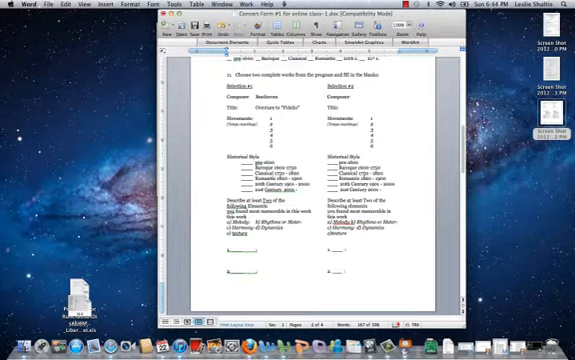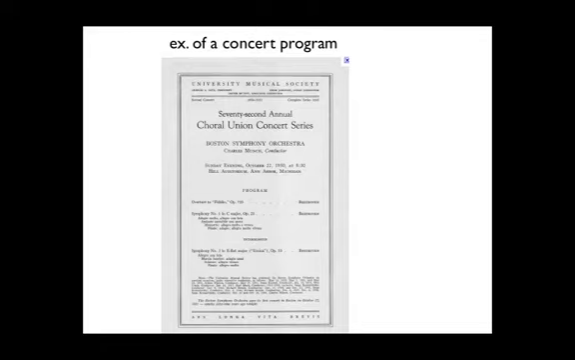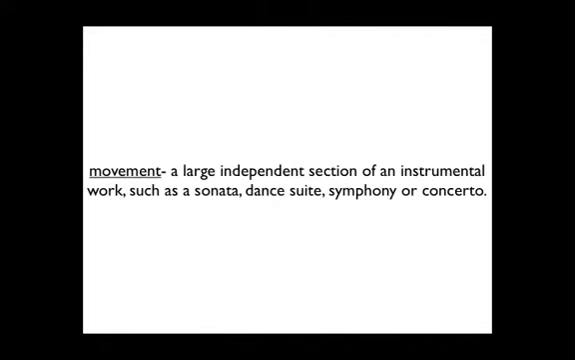The names that are listed underneath that are called movements. This is what's known as a four-movement work. Now, what is a movement? This is the definition from our textbook. A movement is a large, independent section of an instrumental work. Many symphonies are made up of four independent movements.